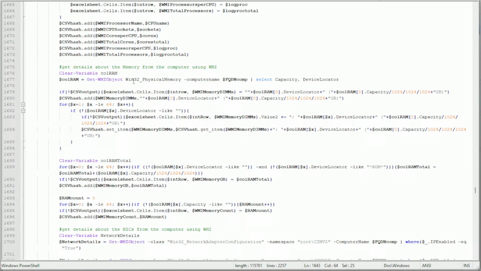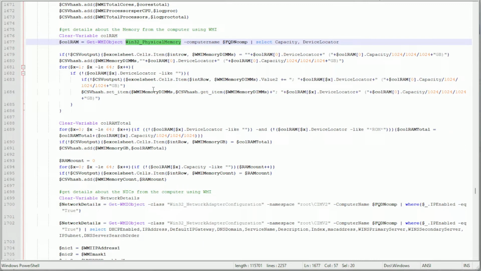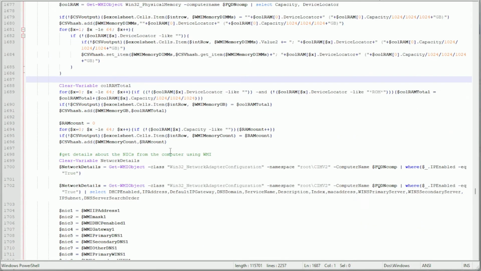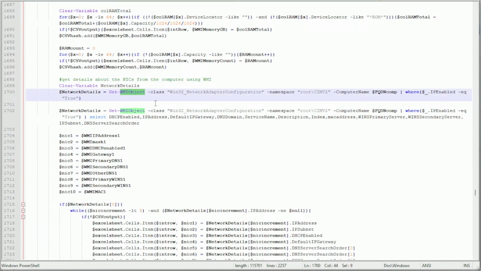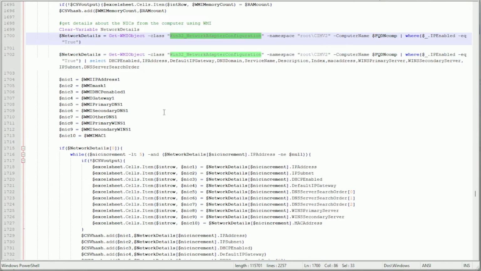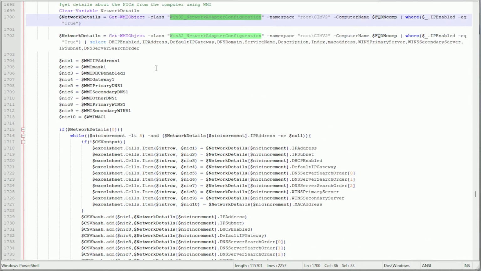Next is we're going to query the Win32 physical memory or RAM class, and get all the DIMM information. So again, we're just querying, we're not doing anything other than getting that information and dumping it to Excel or the CSV. Next, we query the Win32 network adapter configuration class and get all the details about NICs.